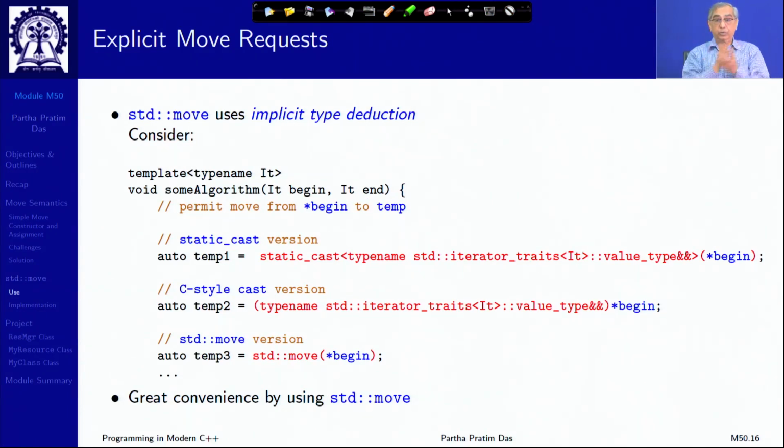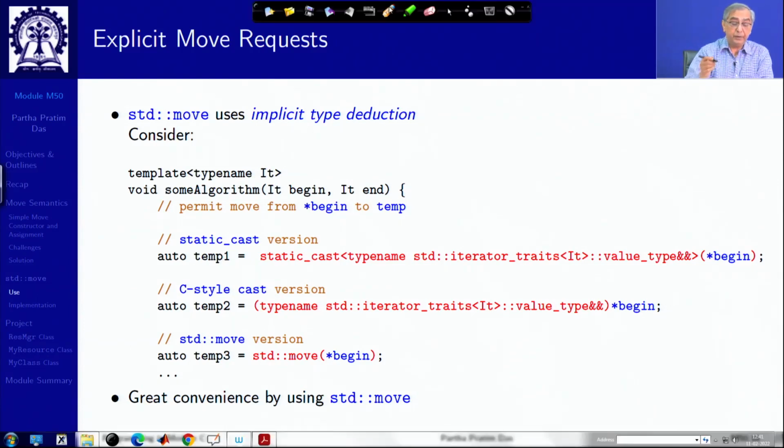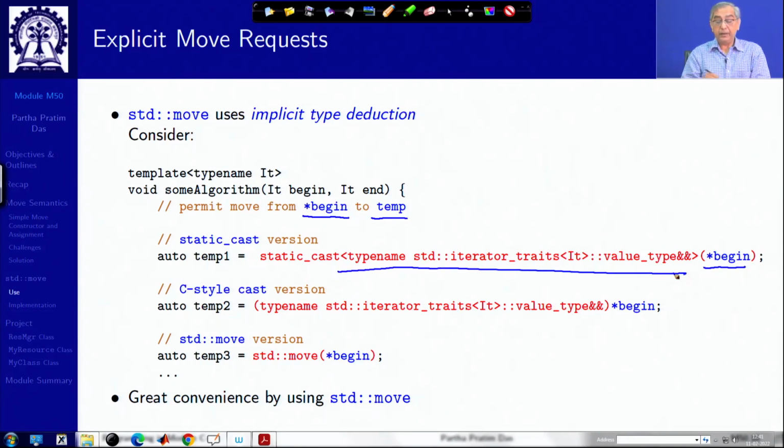So, what does that do? What does it actually do? What it does is simply, for example, we can see it like this: suppose I want to move from, say, star begin, the iterator star begin, to temp. Now, the way I can do it is use this kind of a typecasting, which basically says that star begin is an L value, and you want to set the value type to an R value.